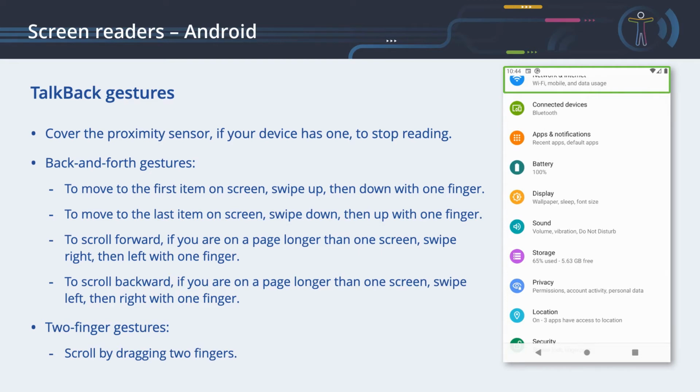To move to the last item on screen, swipe down, then up with one finger.